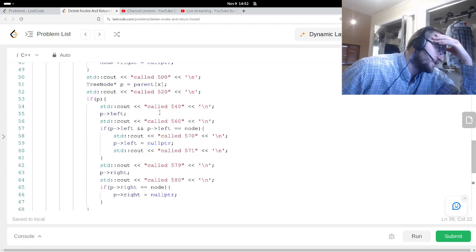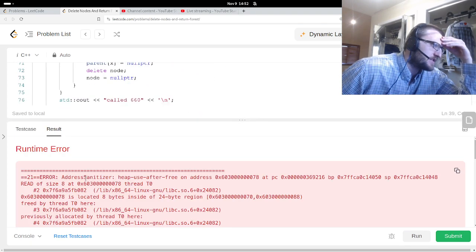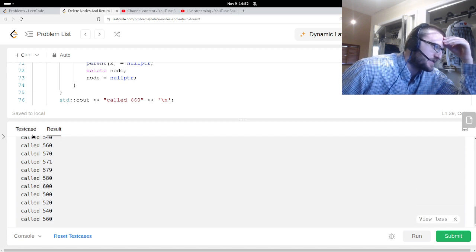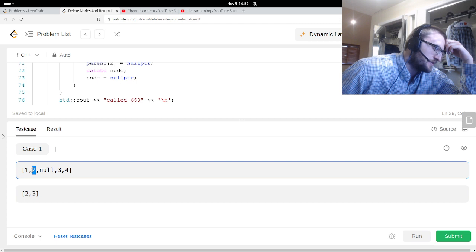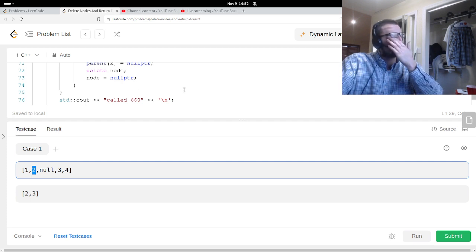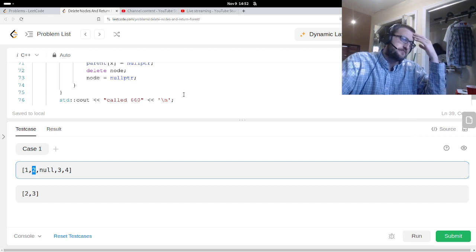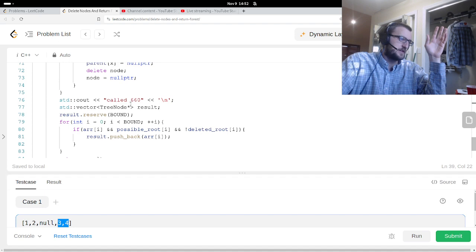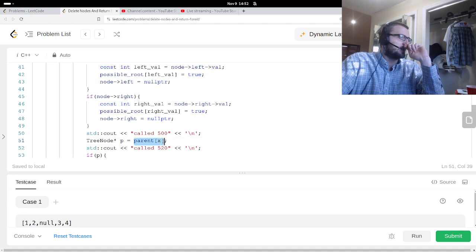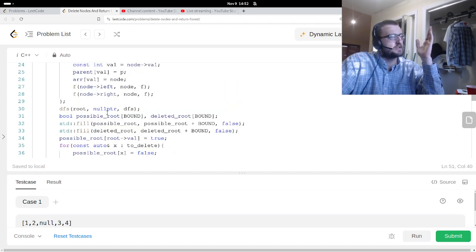How could this be? So we delete. Oh, no. 500 to 600. So we deleted 2, right? So 1, left child is 2. We delete 2. There's no right child. Then we're operating on 3 and 4 after 2's been deleted. So there should be no parent for 3 and 4, right? Maybe that's what it is, the parent P, since it's been deleted. Oh, I think that's what it is.